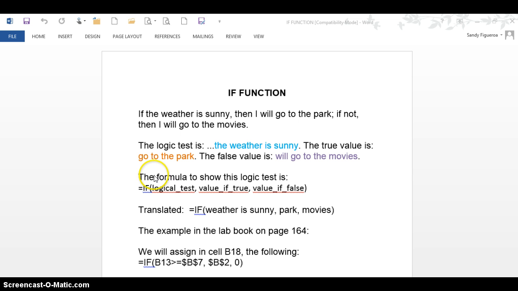So the formula, take a look at the formula here, folks. The formula to show this logic test is, here's the if. Okay, this is how it looks in Excel. You see the equal sign? You already know that you use an equal sign when you're starting a function or a formula. So an if function is a formula, a collection of formulas, so to speak.